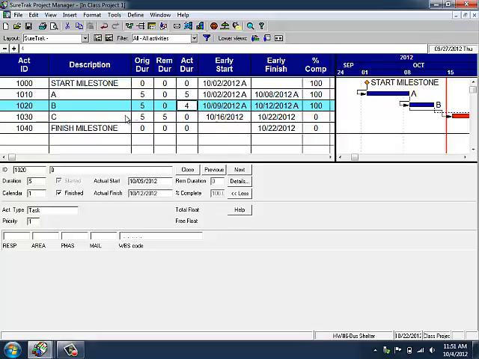You'll notice now for the next week, activity C has a predicted start date of the 16th. Why is it showing that? Let me make sure I've done it right.